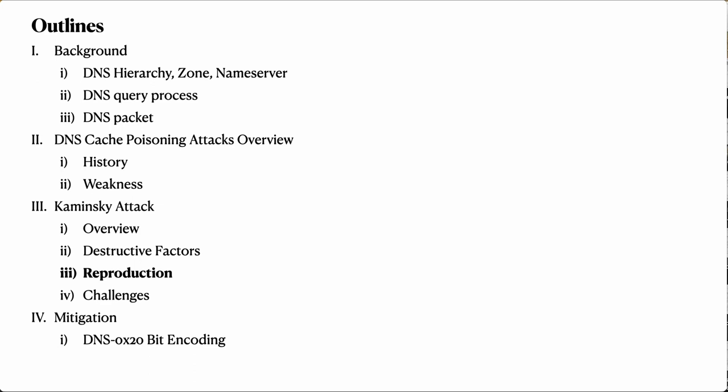So first, we're going to introduce some DNS background, including terminologies, what the DNS query process looks like, and what a DNS packet looks like. And then we're going to go over the DNS cache poisoning attack. We're going to talk about how it was discovered and why it is not as powerful as the later one. And then we're going to overview the Kaminsky attack.